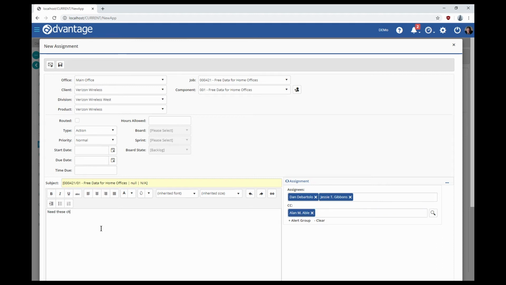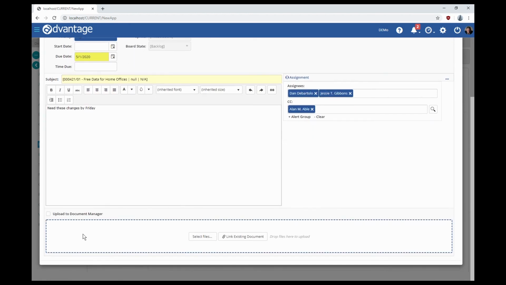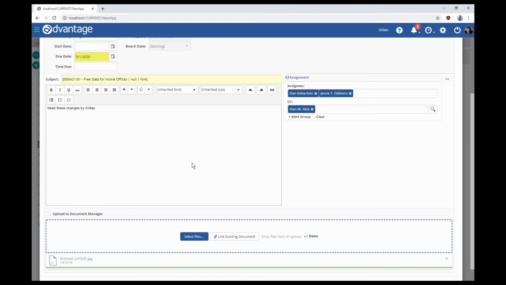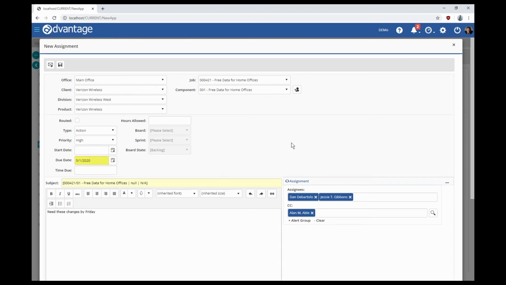Need these changes by Friday. Actually, I can even put the date in there, next Friday. That's the 1st. And we'll leave it as a high priority in this case. Maybe as part of that, I need to attach a file. I can simply select files, and maybe it's this. Maybe it's that file that needs to be connected to this communication that I'm sending out. And I'm going to send.